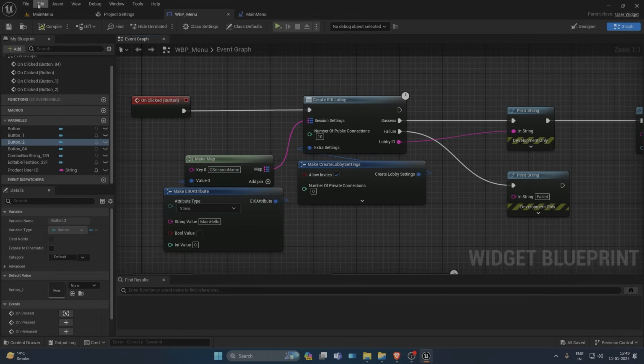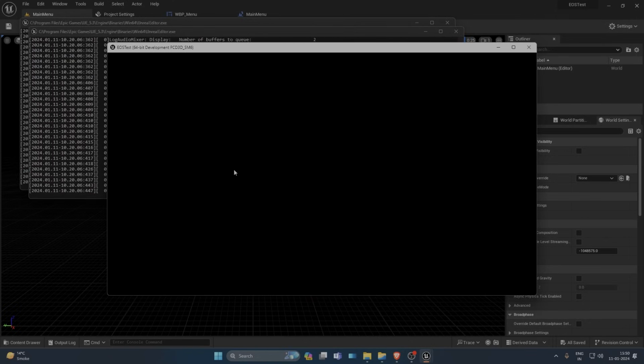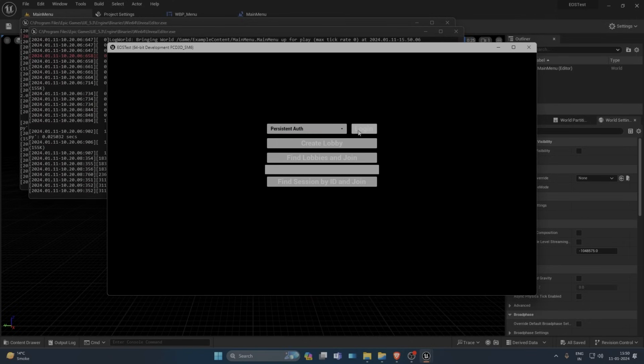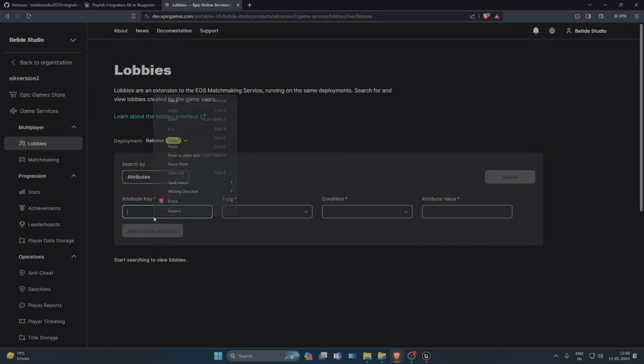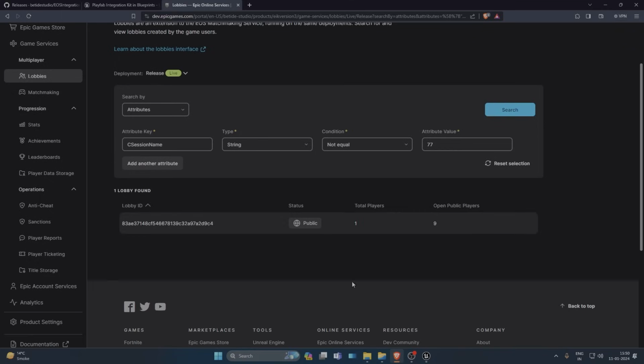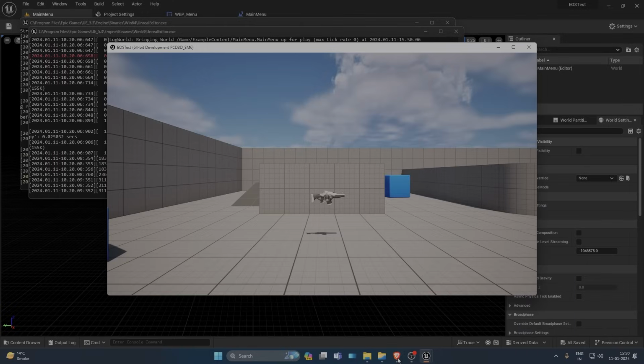Before that, let's copy this also so that we can check how you can see the session on the dev portal. So I will log in as persistent auth, create lobby, and then I can go back to this, go to lobbies, and then I can search by attributes, paste the attribute name, string, not equal, and anything here, and you can see the session here. And this basically has the main hello thing, and that we did names and the players.